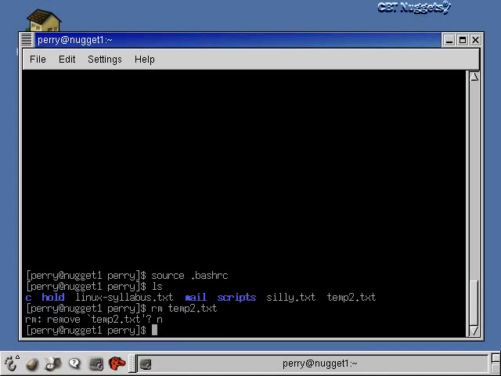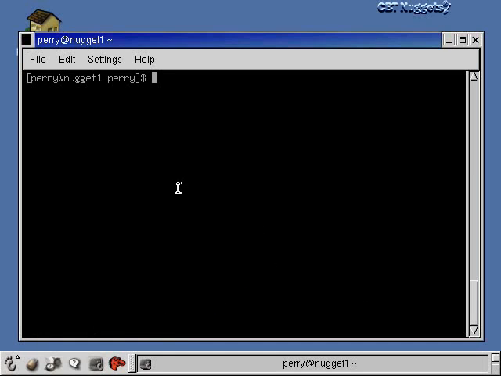And that way I get that double check without having to remember to type the minus i option. I just want to do a couple more things here before we wrap up this introduction. Talk a little bit more about directory names.